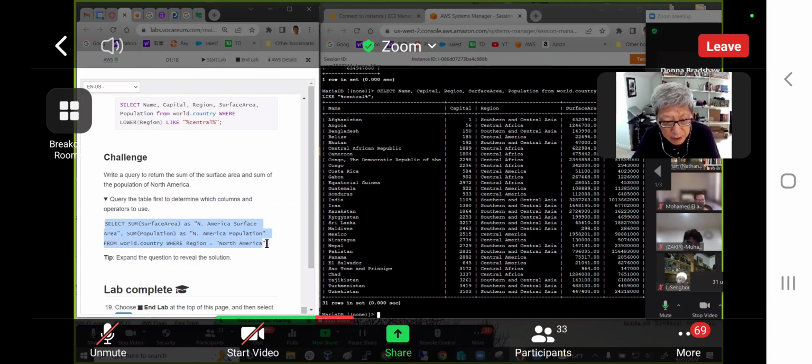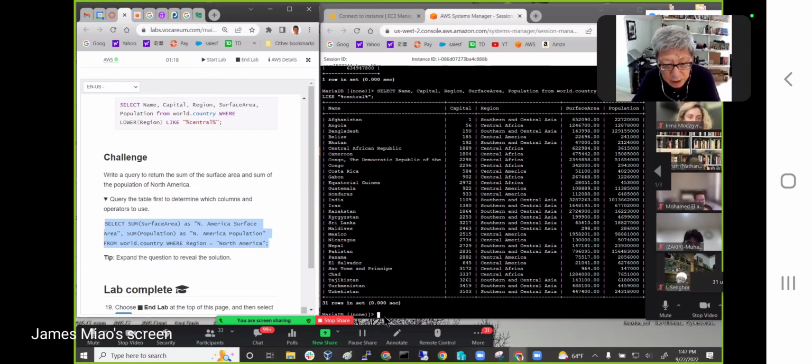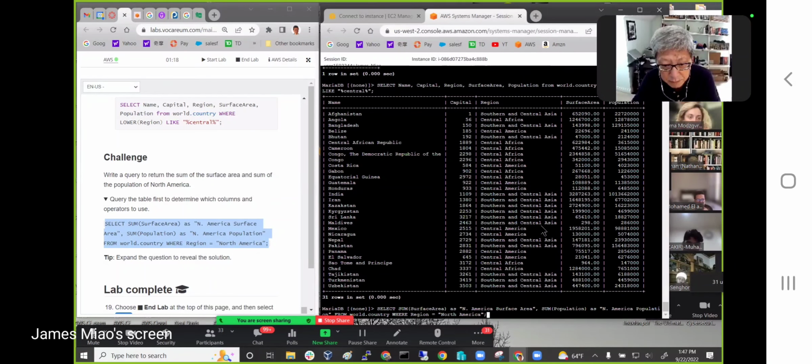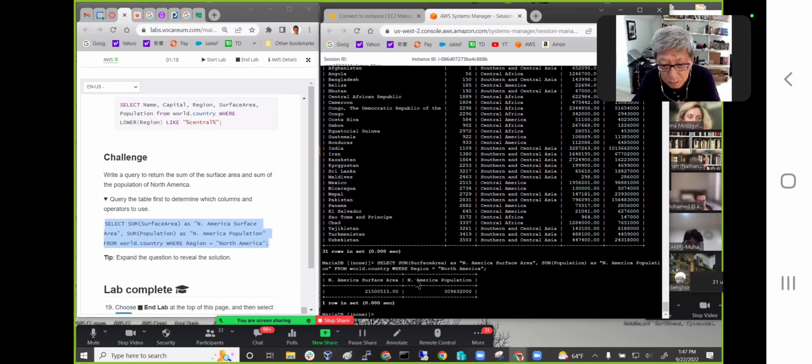All right, so we are going to copy this and paste this. Okay. And we have some calculations. So the North America population is 309 million. It's bigger than Europe. I think Europe is what, 245 million. And North America's service area is 21 million square miles, probably.